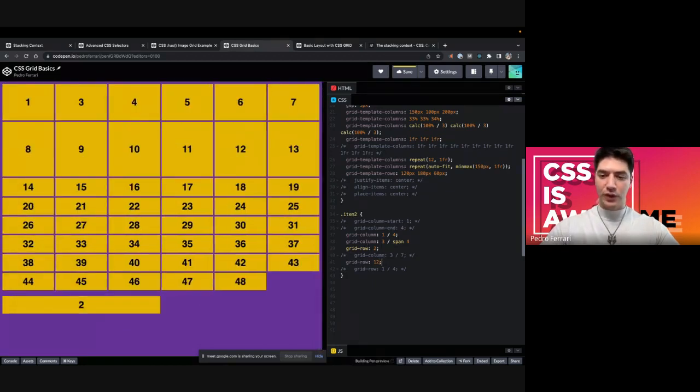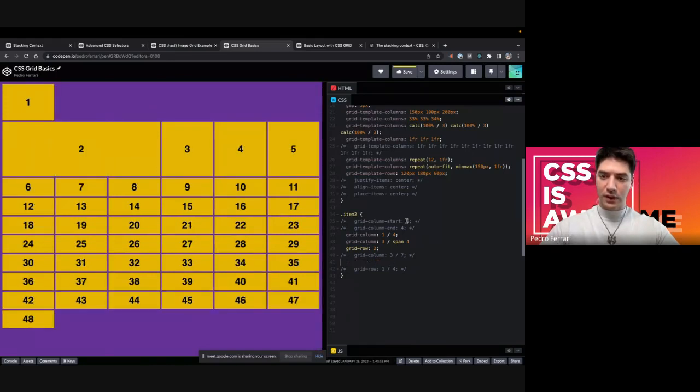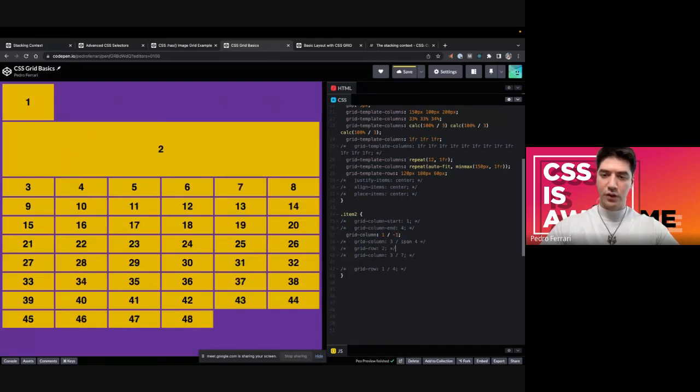I also could do a grid column 1 and -1, and this will take the whole area. It takes everything in that column. So you can do plenty of designs with this.